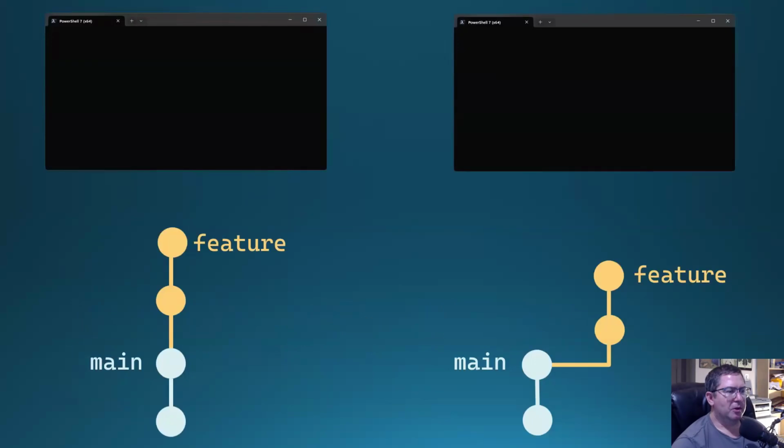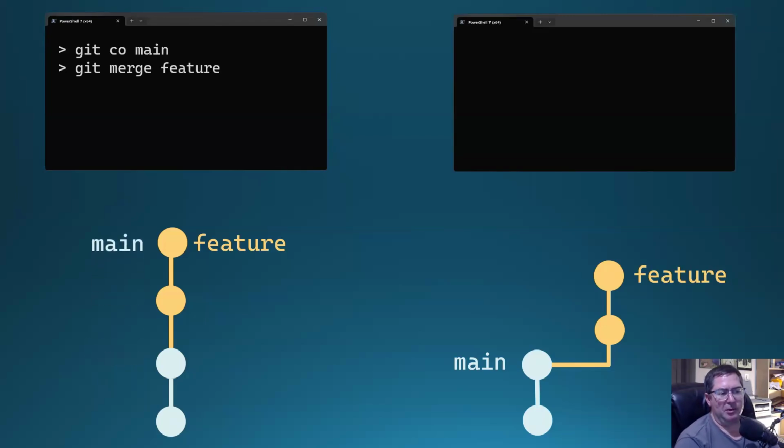Here we see two different merge strategies. On the left is a fast forward merge, the default when the feature branch hasn't diverged from the main branch, which moves the main branch pointer forward directly to the feature branch's latest commit. And on the right is our three-way merge, which creates a new commit and combines the histories of both branches. Even if you haven't diverged, this results in a distinct commit that preserves the feature branch as a separate line of development.